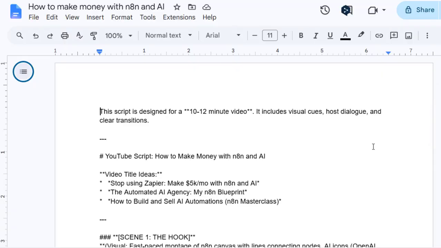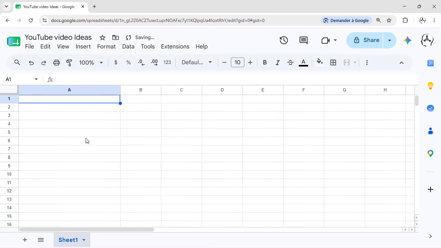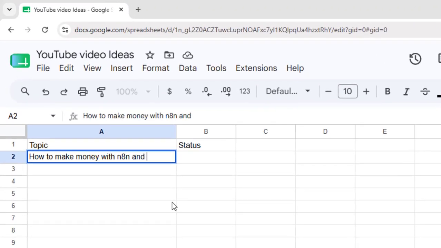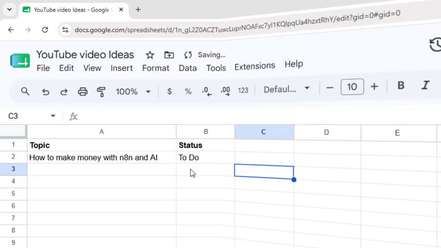Let's build it. First, we need a place to store our video ideas. I created a simple Google Sheet and named it YouTube Video Ideas. Inside, I set up two columns, Topic and Status. Then, I added our very first idea, how to make money with N8N and AI. Now, let's jump into N8N.